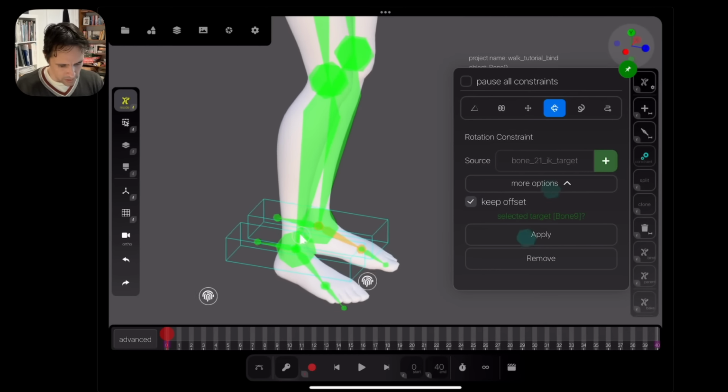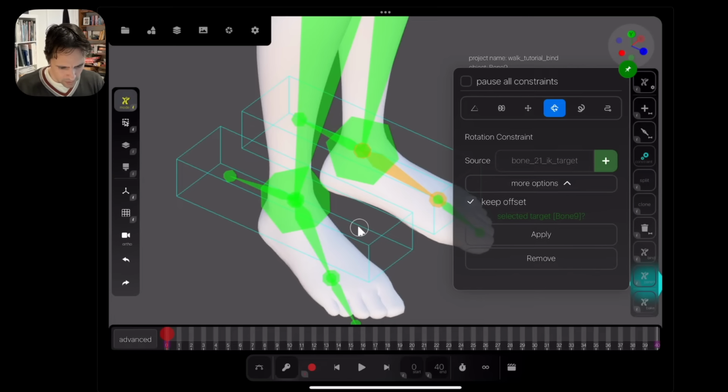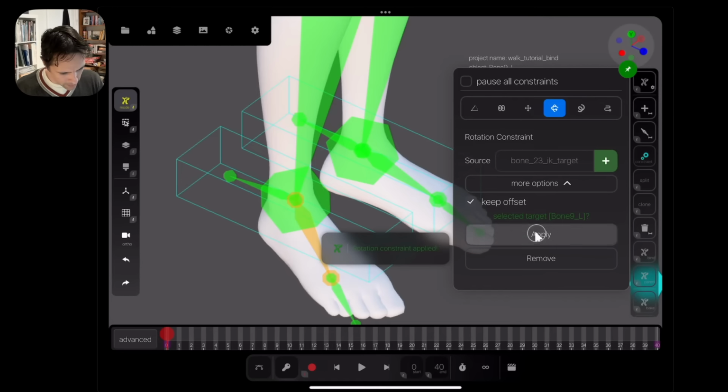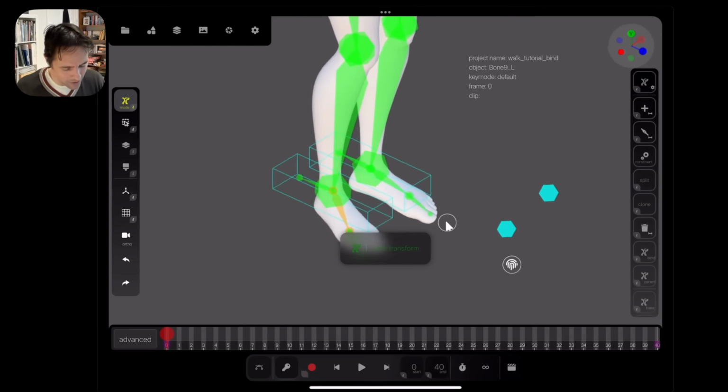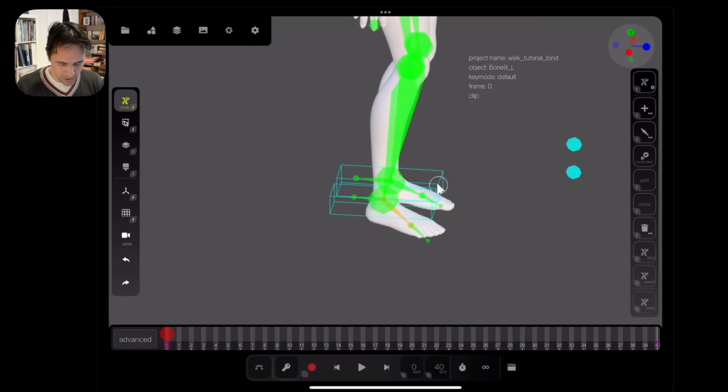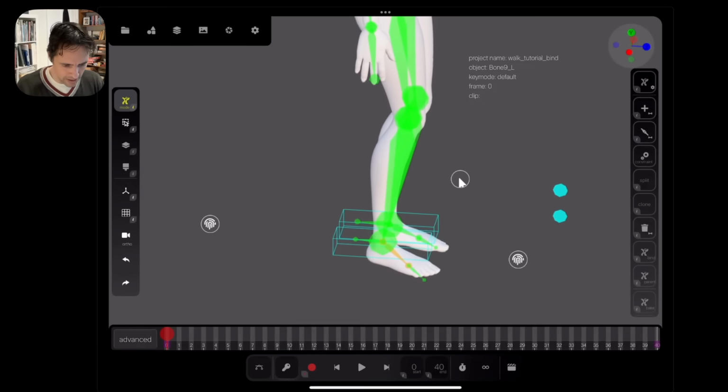Cool. And do the same on the side. So this is the target, this is the child, and go apply. And that should be it. So that's at 10 minutes. So Matt, remember for later, put the time offset at 10 minutes to start animating.